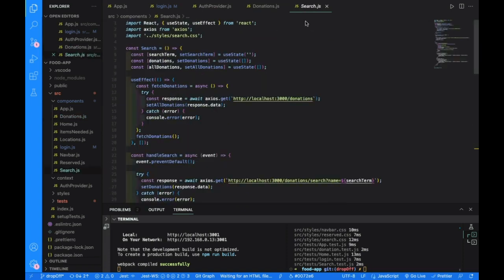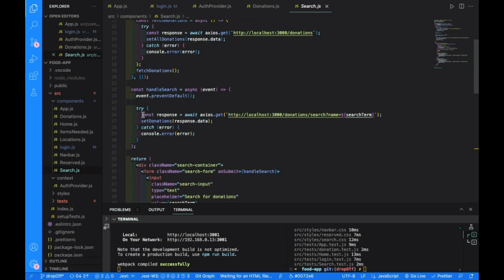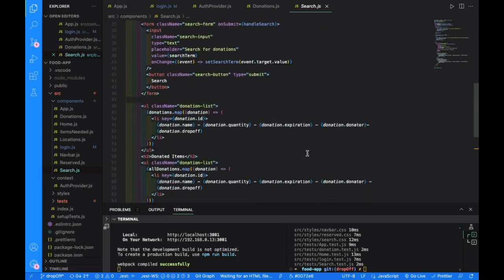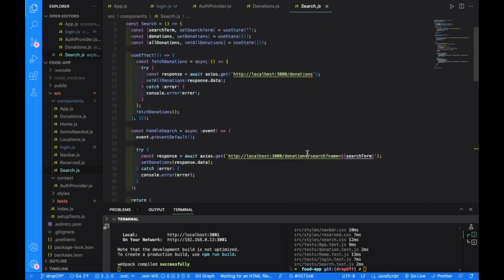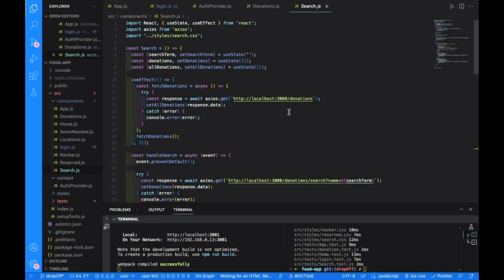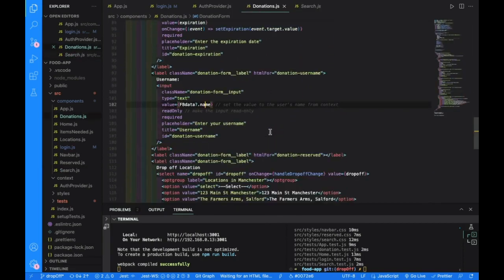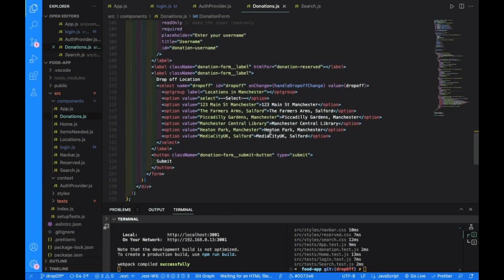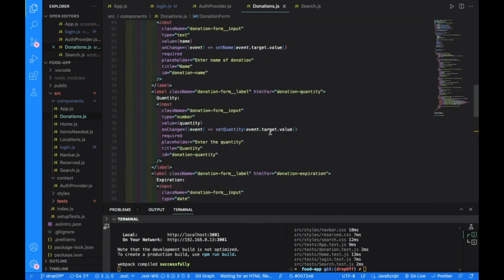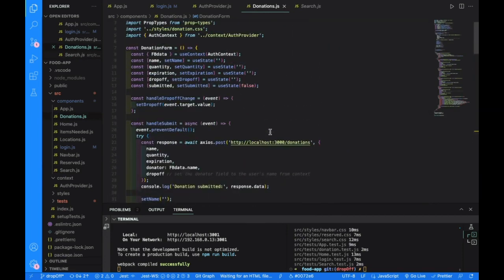Our search component works the same. This is making GET requests and fetch requests from our backend using Axios. Here is the search bar component, for example, using template literal. All of this is linked up to our backend, sending POST and GET requests. And this is the fundamental part of how our application is working.